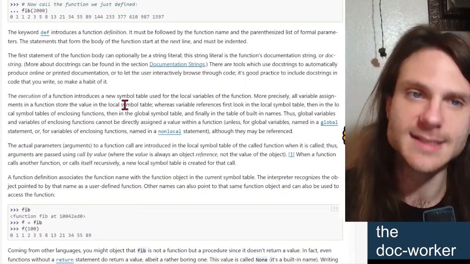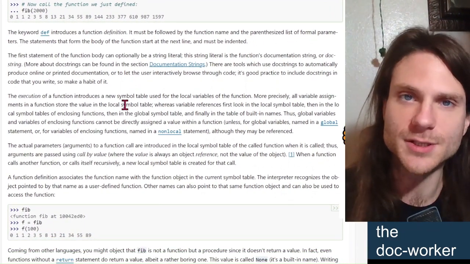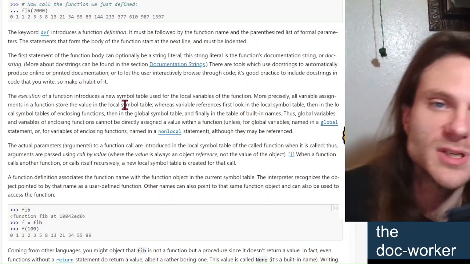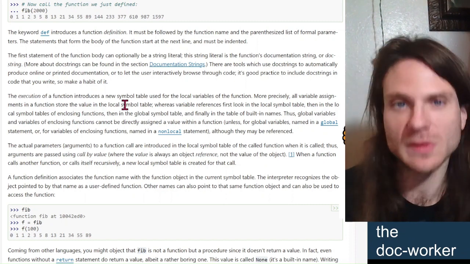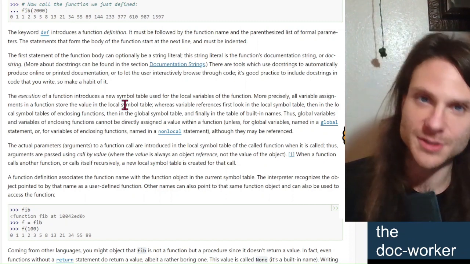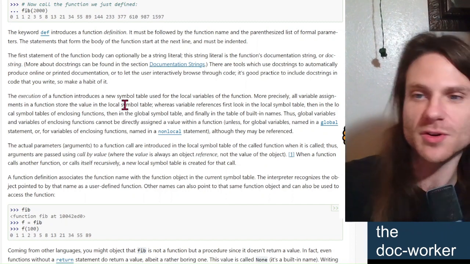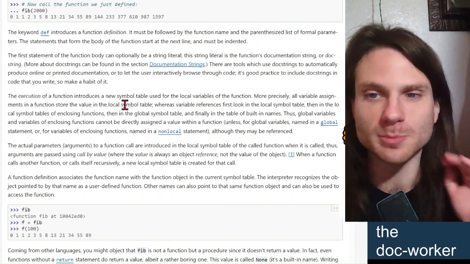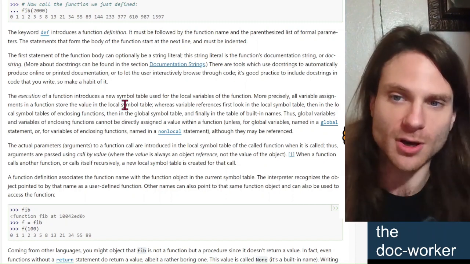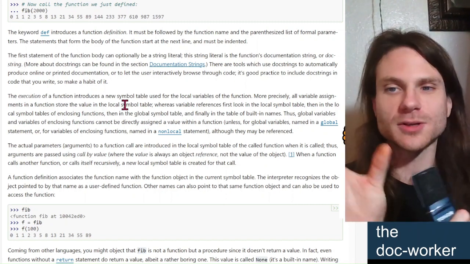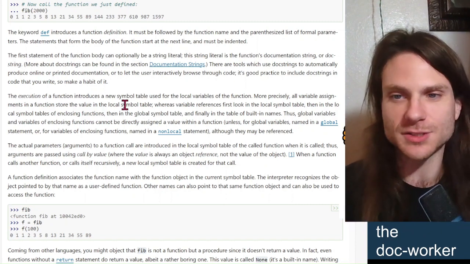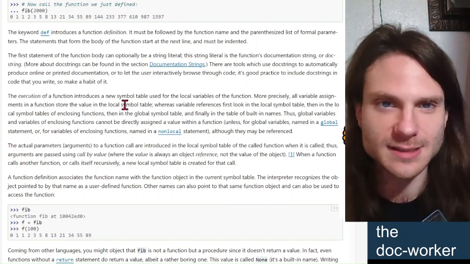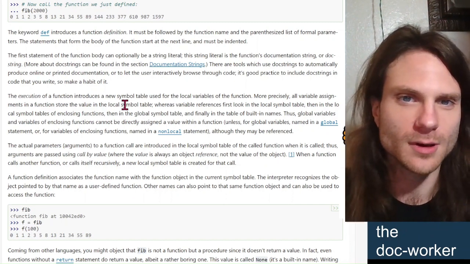The keyword def introduces a function definition. I'm surprised we haven't talked about that before. It's come up in every example. It must be followed by the function name and the parenthesized list of formal parameters. Remember that. Parameters are what you define in the function, as those are the spots where you will pass in arguments when you call the function. They're both the things that go in the parenthetical statement that's attached to the function name, but it's a parameter when you're defining it. It's an argument when you're passing it in.